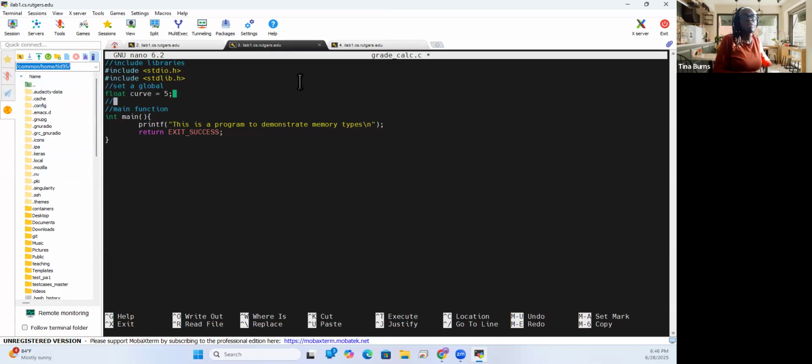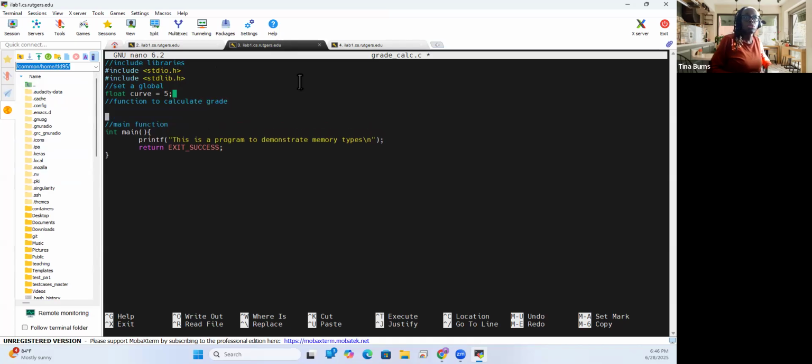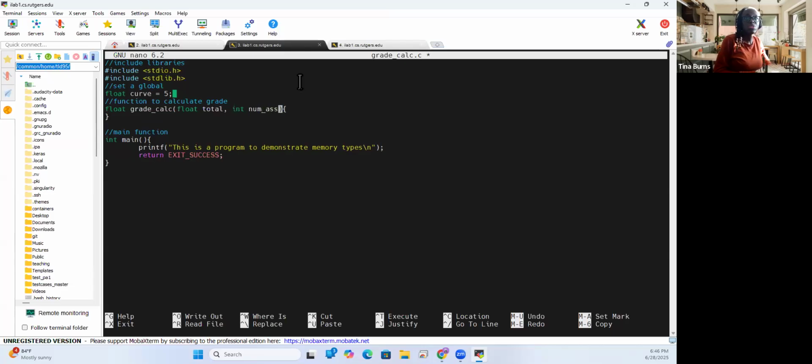Let's set up a function to calculate the grade. So I'm going to have this function return a floating point value. And we'll call this grade calc. Okay, so what I want to input in this is a floating point value for the total. And then I'm also going to enter an integer value for the number of assignments.